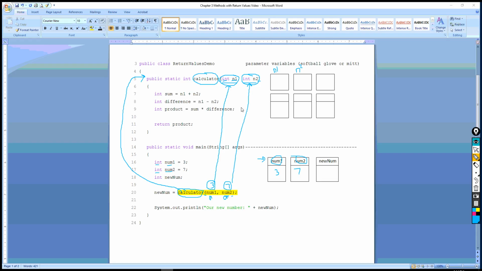So this 3 and the 7 are passed, and it becomes a 3 in the N1 because it goes to the first one. The first argument goes to the first parameter. Second argument goes to the second parameter. And so these memory allocations now have 3s and 7s. Now, this method can call these local variables and get the 3 and the 7.